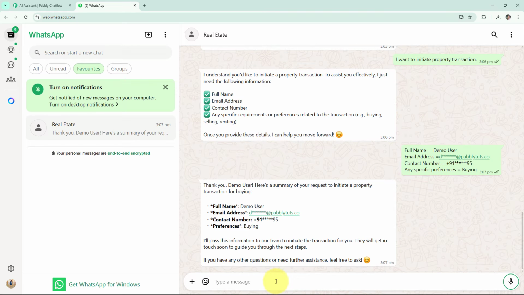And here it responds with, "Thank you, demo user. Here's a summary for your request to initiate property transaction for buying. Full name, email address, preference is buying. I'll pass this information to our team to initiate the transaction for you. They will get in touch soon to guide you through the next steps. If you have any other question or need further assistance, feel free to ask." So this was our AI assistant for a real estate agency that we have created with the help of Pabbly Chatflow.